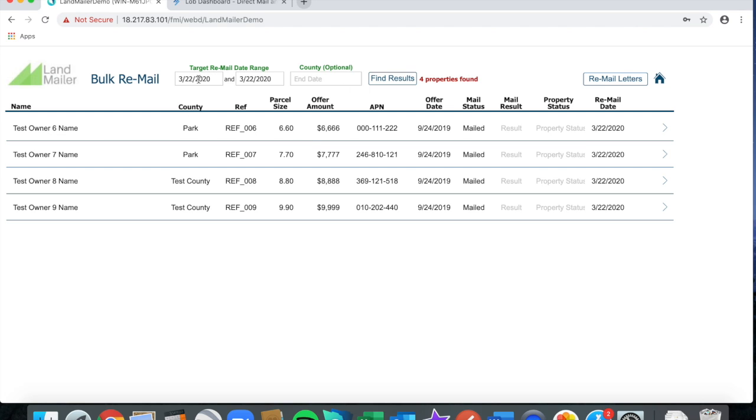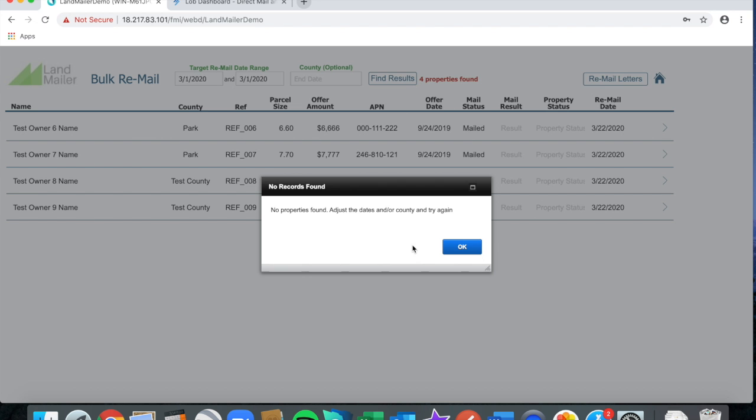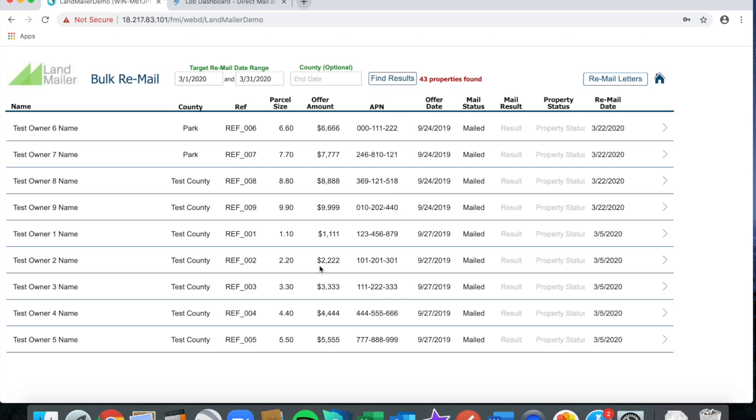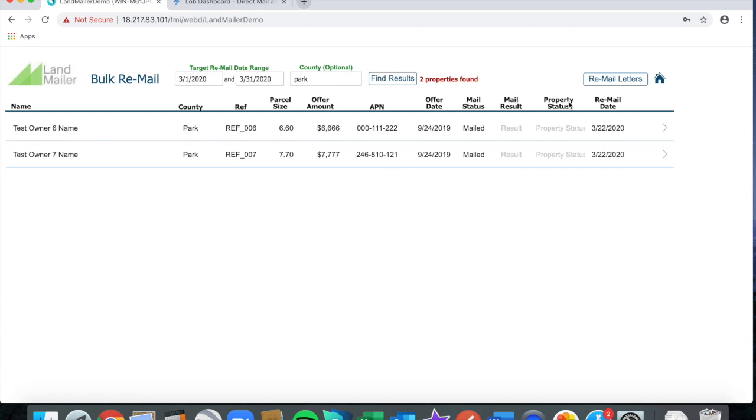I could also narrow this down by county. So let's look at the March 2020 properties again. There we go, find results. 43, we're back to our 43. Let's say I just want to do Park County. I don't want to do all of them at one time. I narrow this down by county. I found my 2 properties, and I would bulk remail the letters. And that's what we would do.